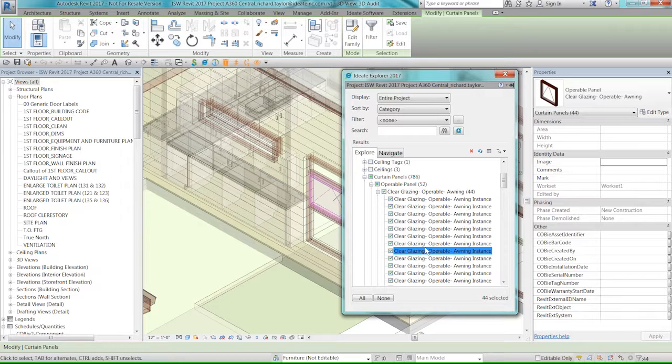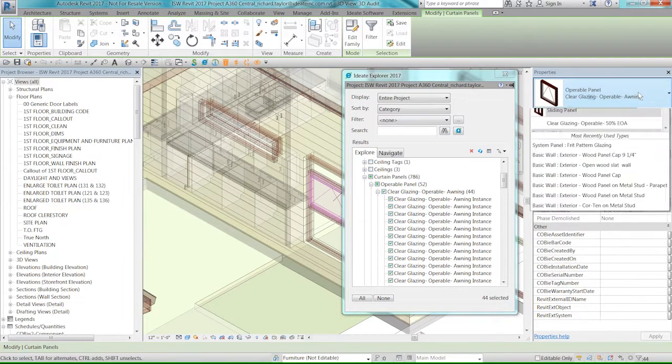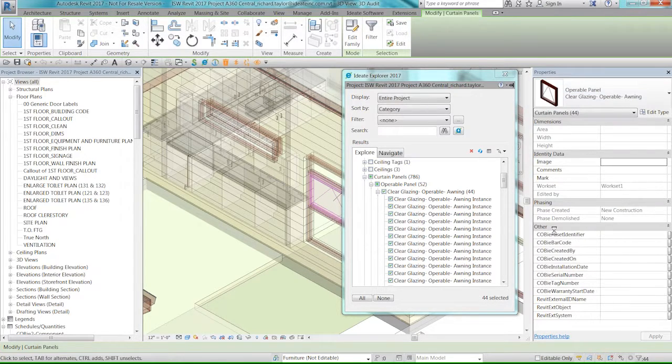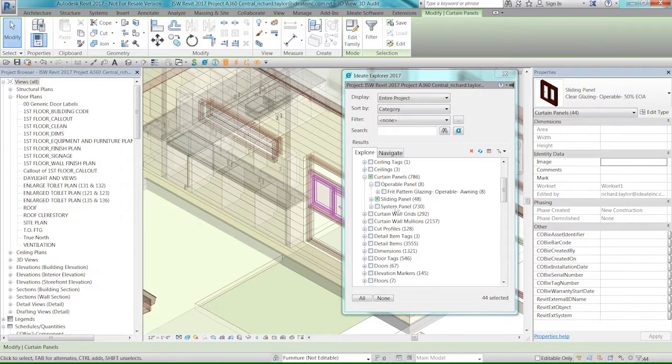Now, Ideate Explorer is what we call non-modal or modeless. Basically, that means that once I select something or highlight something, I can use any appropriate Revit command. So I can come over here to the Properties palette in Revit, and I can say, you know what, I would like to switch this to a sliding panel instead. So immediately all 44 of the curtain wall panels have now been reclassified from the clear panel to this sliding. Now there were already 4 to begin with, so now we have 48.